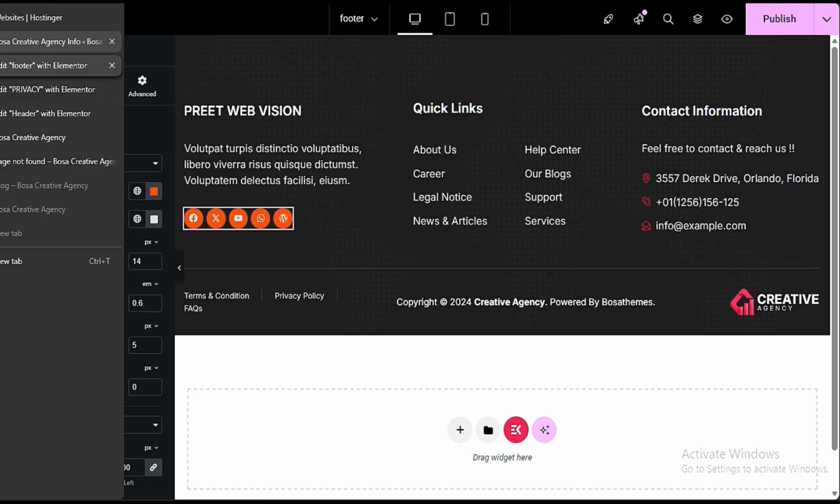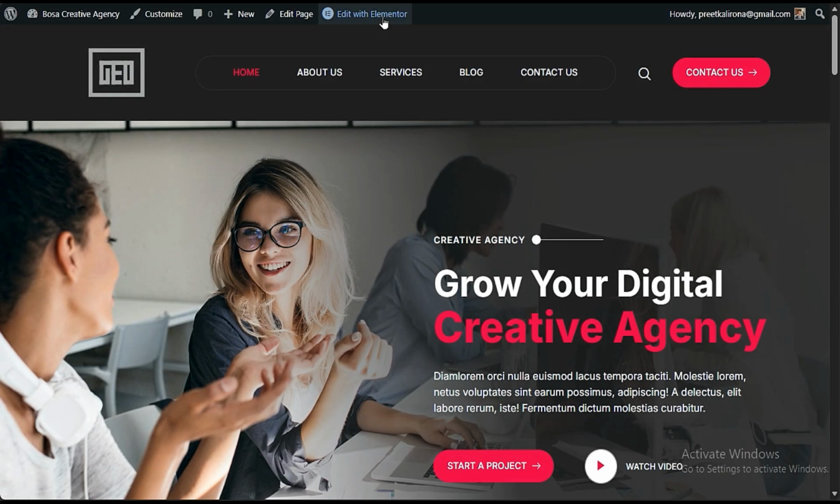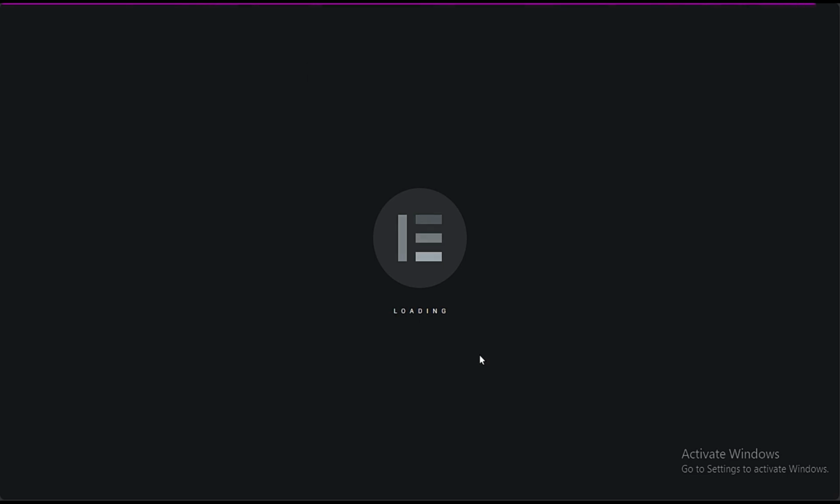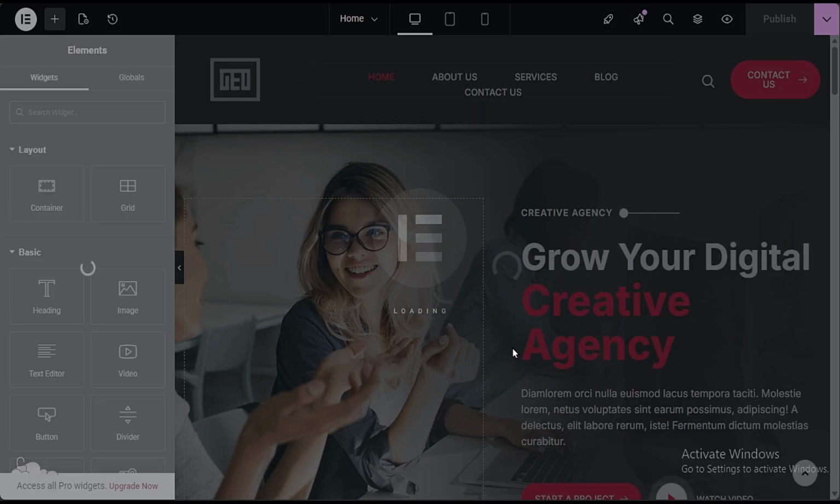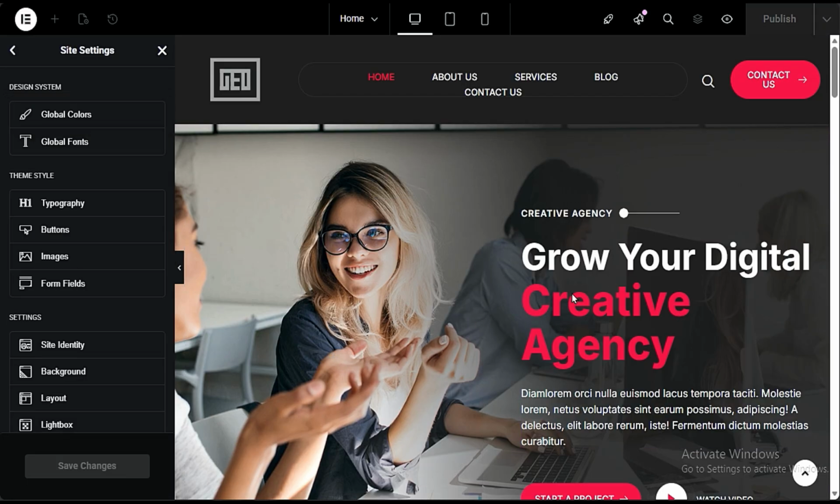Let me show you how you can save. Go first to your website homepage, edit with Elementor, and when you hover over edit with Elementor, you will see site settings. Click on site settings, and here you can provide your default colors, or you can save your color shortcodes, so you don't need to put them in again. When you customize your homepage, you can easily choose those colors.